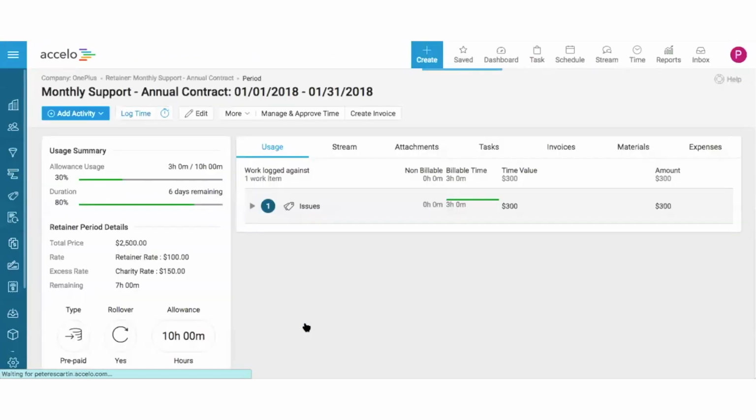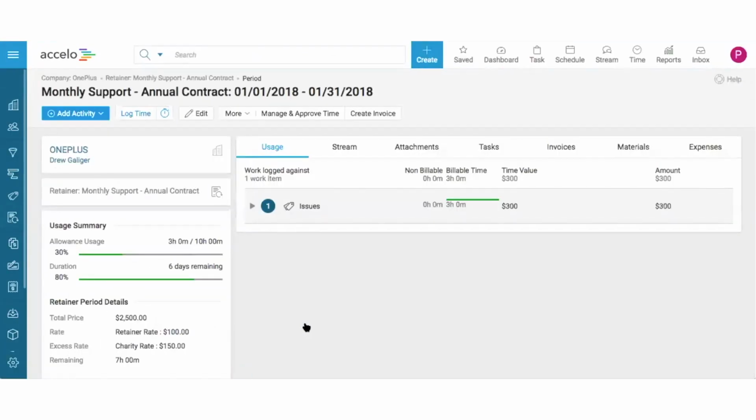So as I said earlier, the retainer level is the top level. What we've basically done is we've just gone down a flight of stairs, and we are now looking at the floor that is specific to the month of January. Here is where we can see our usage for the month.